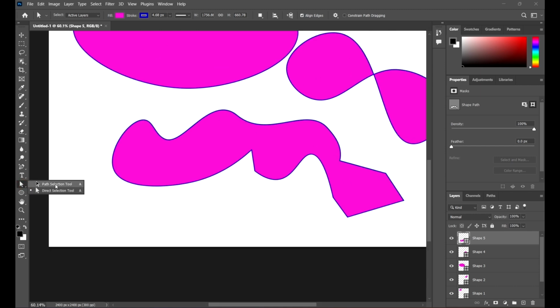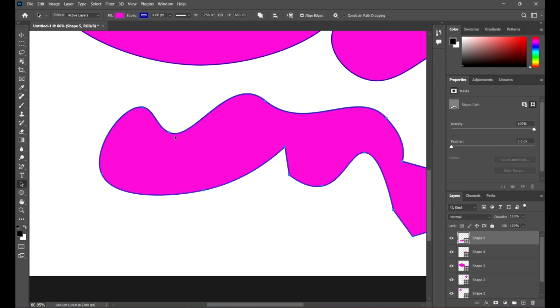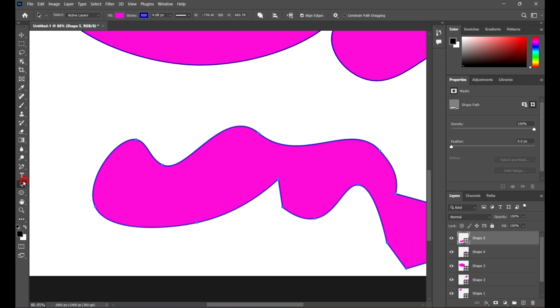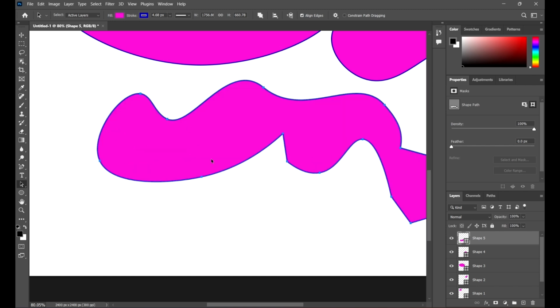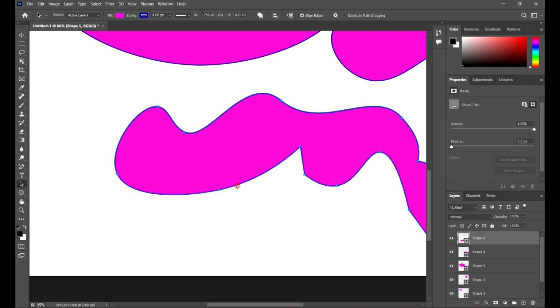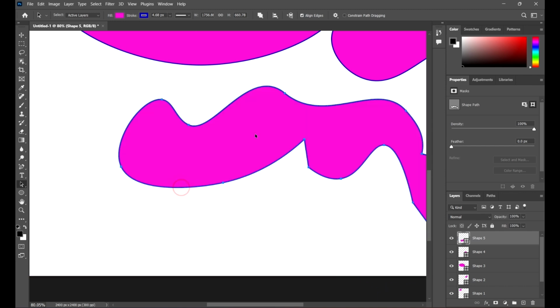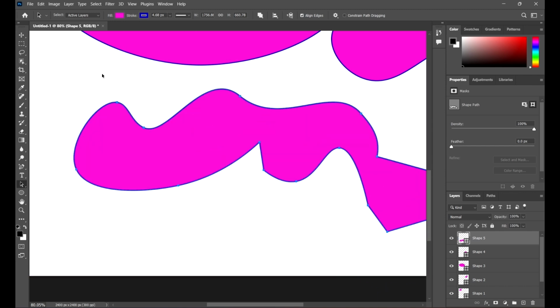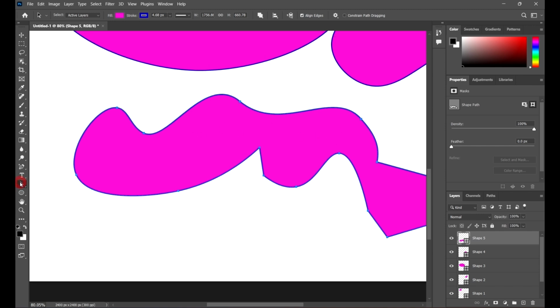Now let's take the path selection tool. This path selection tool is similar to the direct selection tool, only that it is used to move the entire path, the entire shape like this. You move the entire shape. So it's basically a move tool for a path. That's what this is used for, the path selection tool. While the direct selection tool is not used to select the entire shape, you only select anchor points with it.